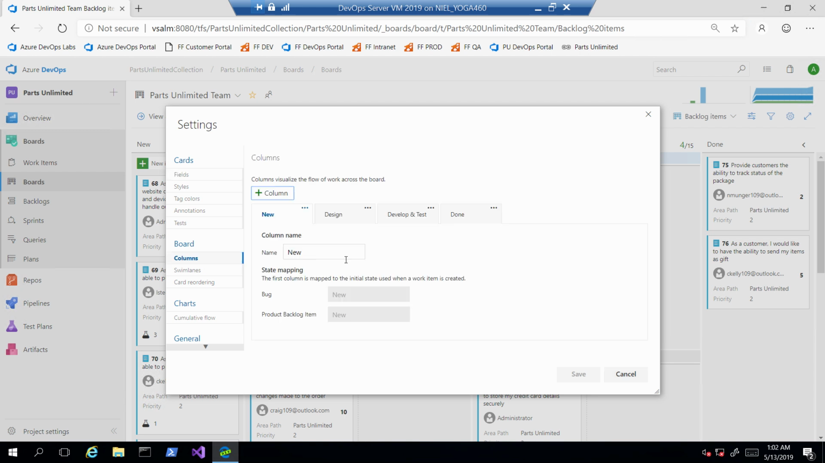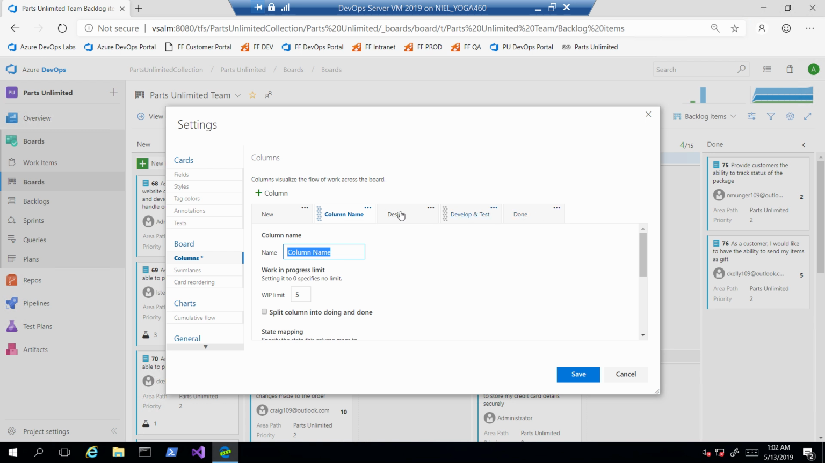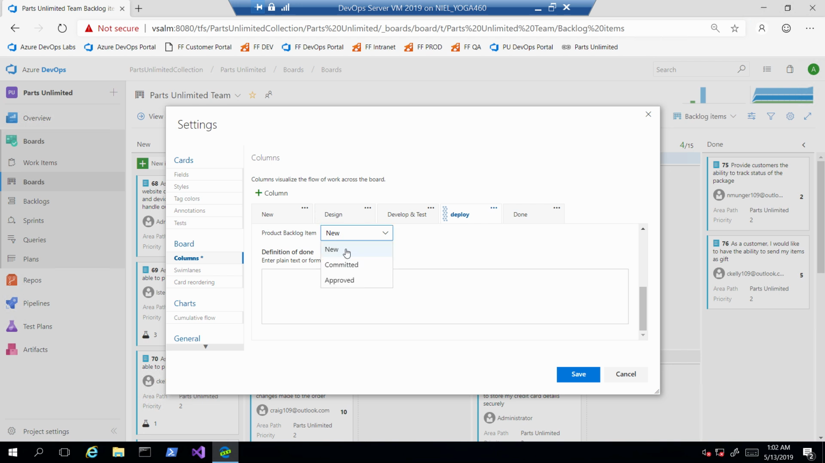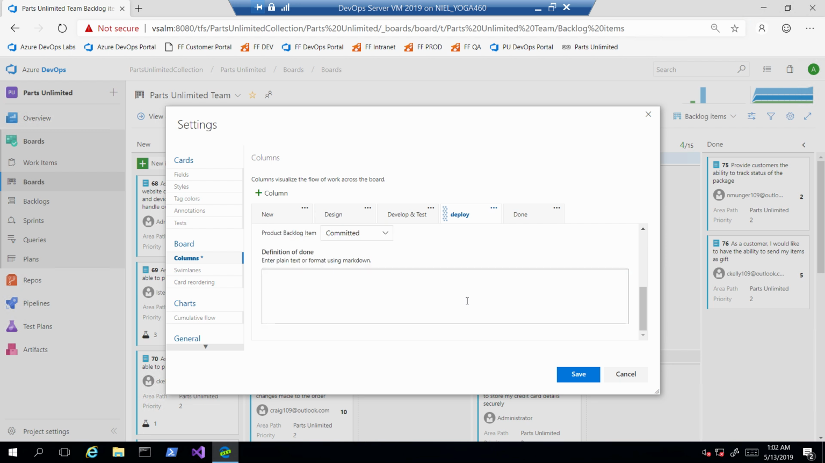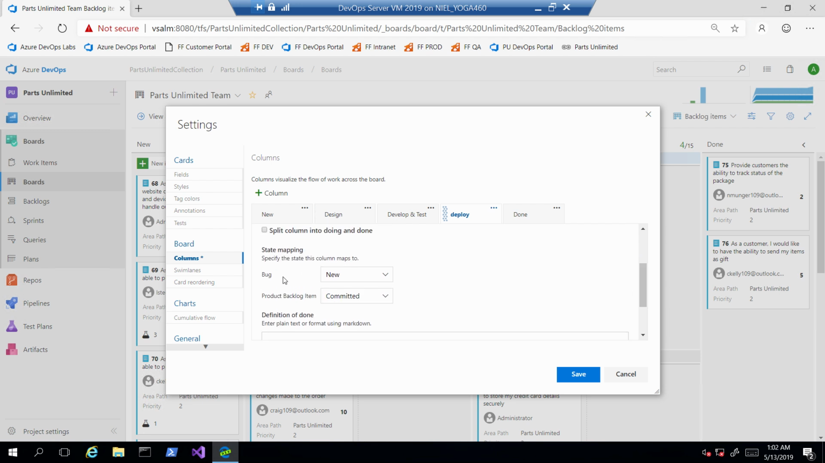And if we go to columns here, you can see we've got a bunch of columns, and I can go and add one, and we can map it to a specific state on the work item. So if you've got bugs and multiple types of work items here, you'll see different states you can map to it.